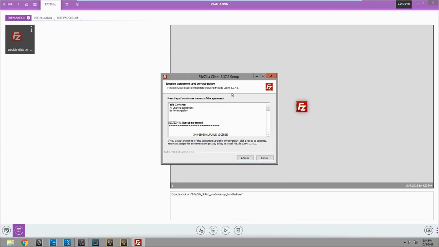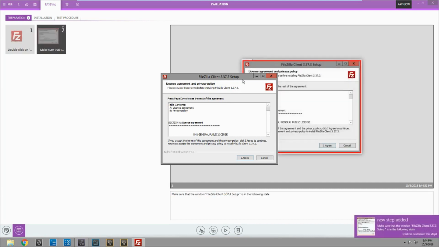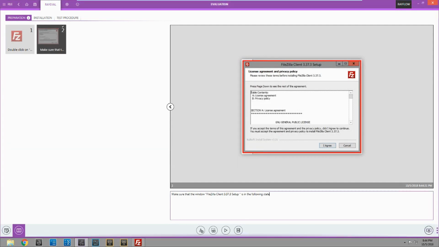So RayEval, the automatic setup to make a new step, is you click the center button, do that, and there you go, we actually get another step. It creates new text with it each time. For instance, this one I just did the window screenshot, so it puts down, make sure the window FileZilla client is in this following state. If we don't like that, we can actually change that. There you go, and then that'll be the new text for it.